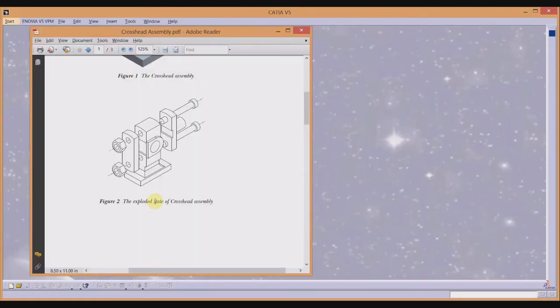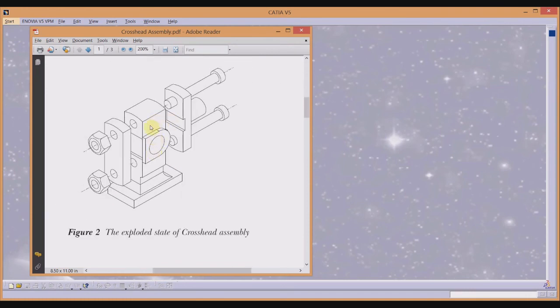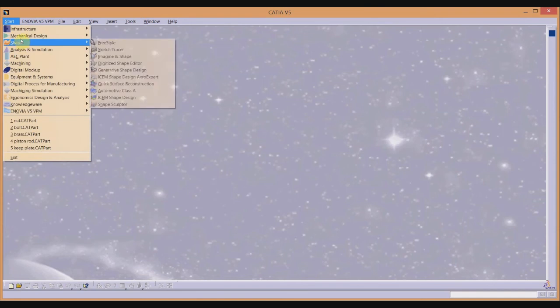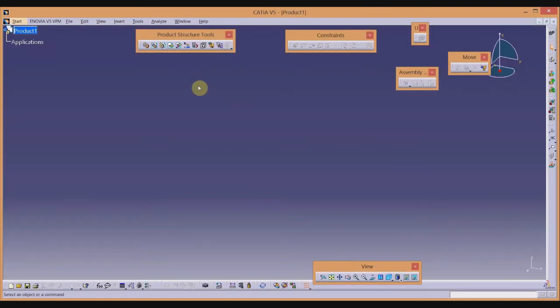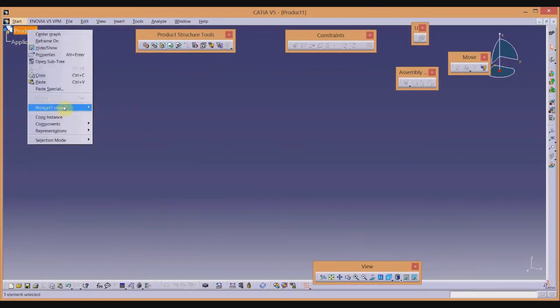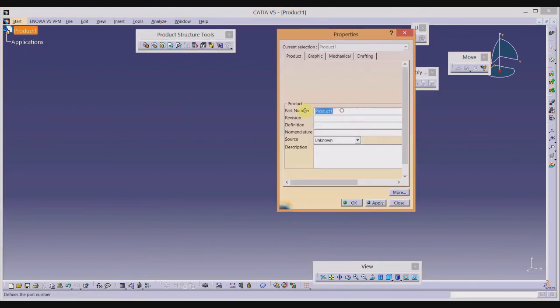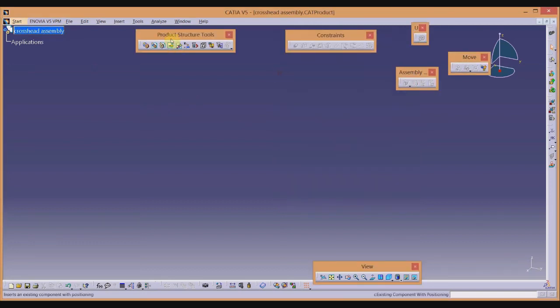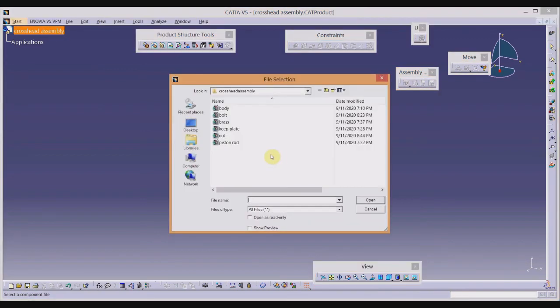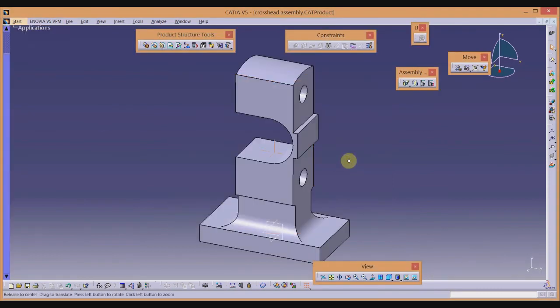Okay. Components of crosshead. This is the isometric view. So first of all, we will import the body. So I will start mechanical design. Now select assembly design. We change the name of my assembly as crosshead assembly. Okay, go to the existing component tool in the product structure toolbar, select the assembly title, browse to the folder and select body.